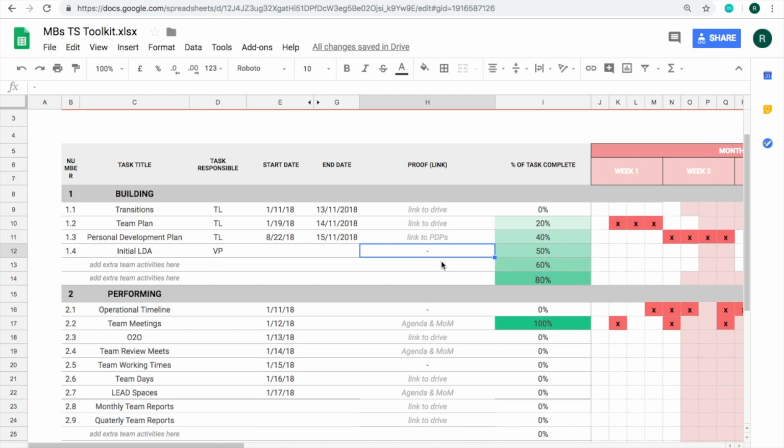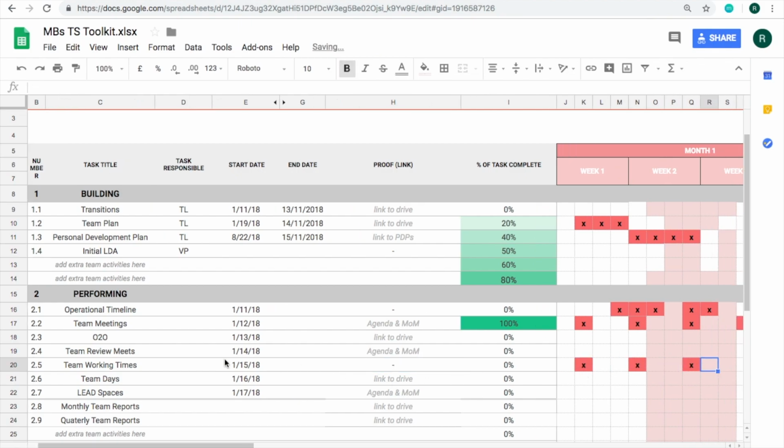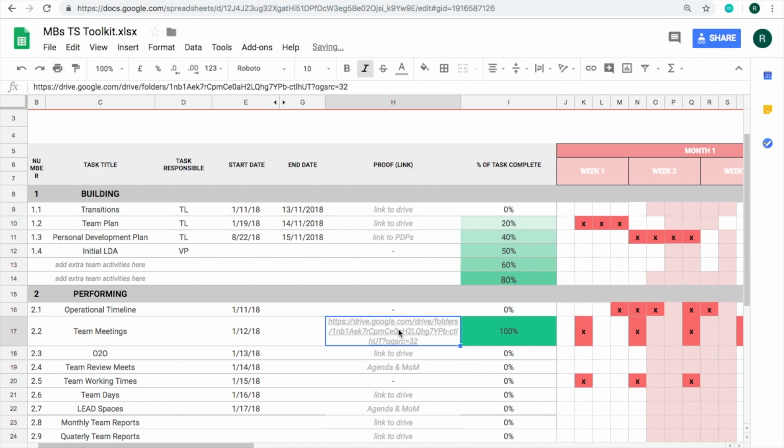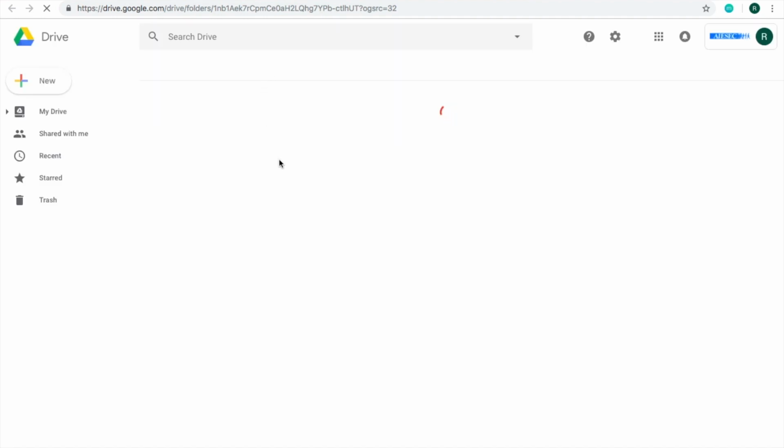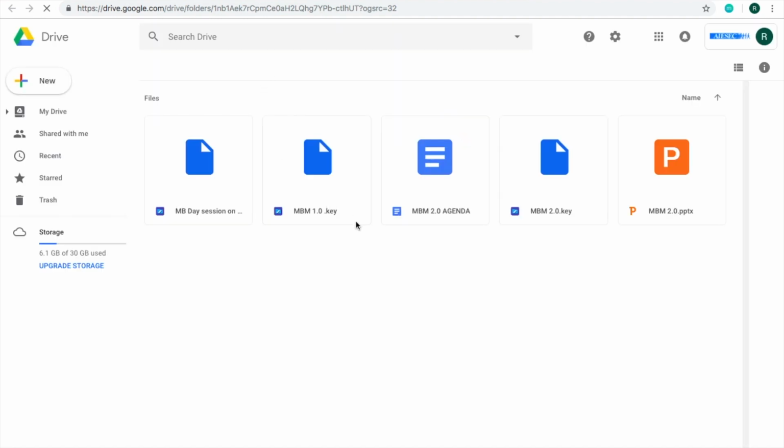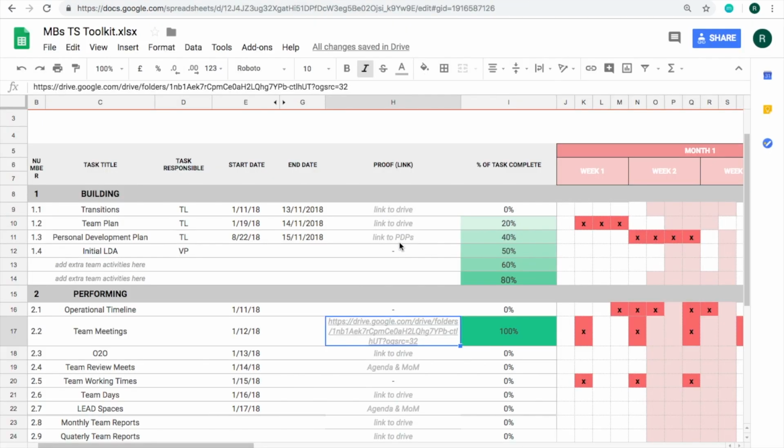Like you can see here, for initial LDA and for operational timeline and for team working times, it's not asked for, because you can just mark which days of the week that your team is meeting, and that would be sufficient. As for the team meetings, etc., you can just put the link to the agenda and minutes as I'm showing here, so that the only thing you need to do, or the person auditing needs to do, is click on that link and then they can already view the drive where all your data is stored.